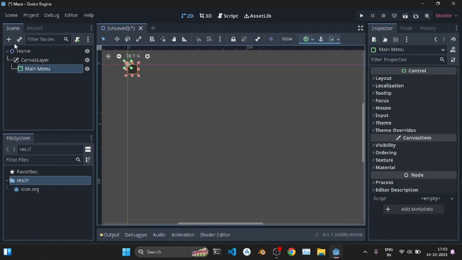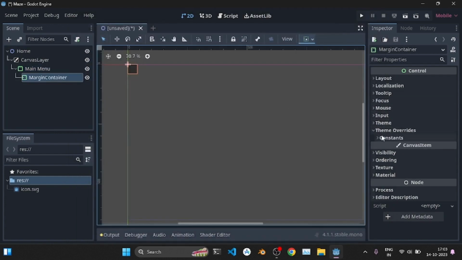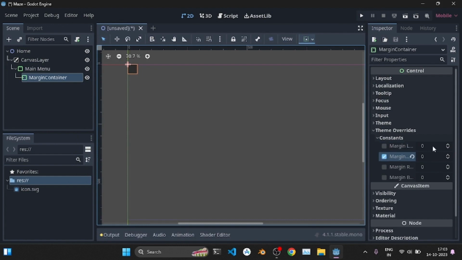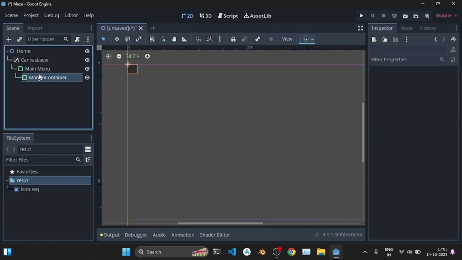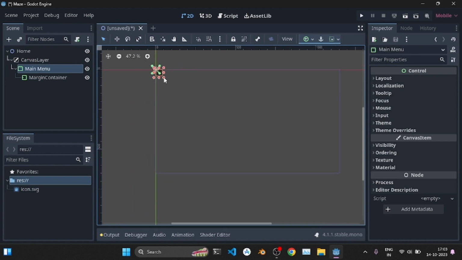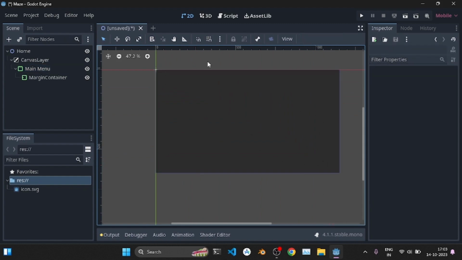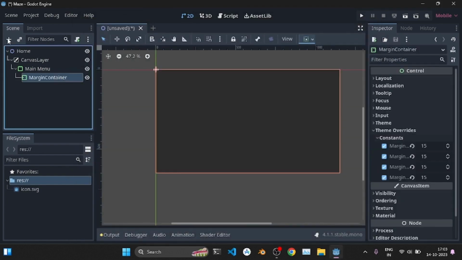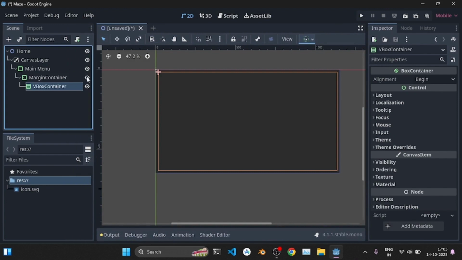Now inside that I will add another container, which is the margin container, and in the theme override section, in the constants, I'm going to give 15 for all four. Now I'm going to increase the size of the main menu. Control plus mouse drag with the left mouse button, and then we'll make it full size. And inside that, not in here, click on this margin container, and inside that we'll add a VBox container.